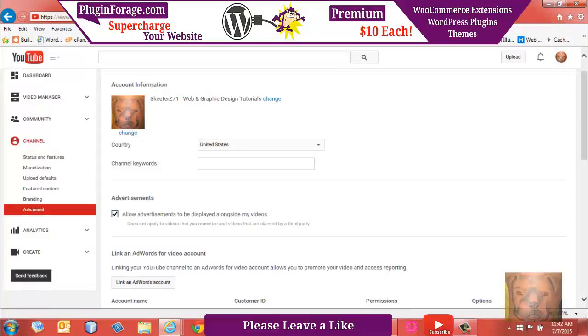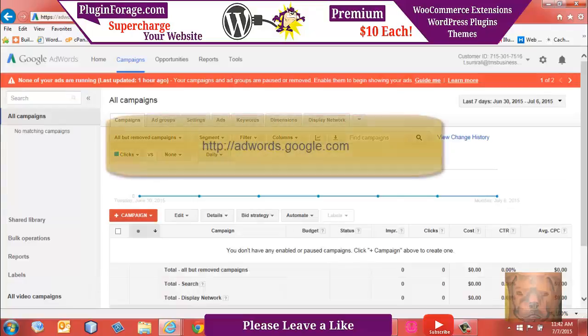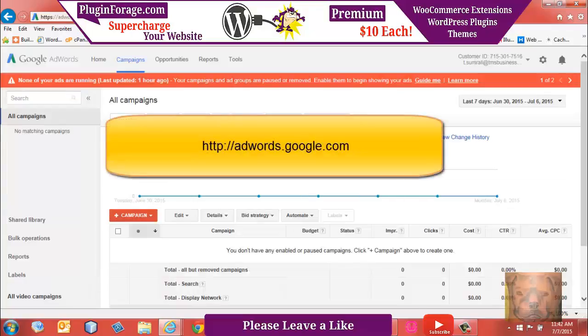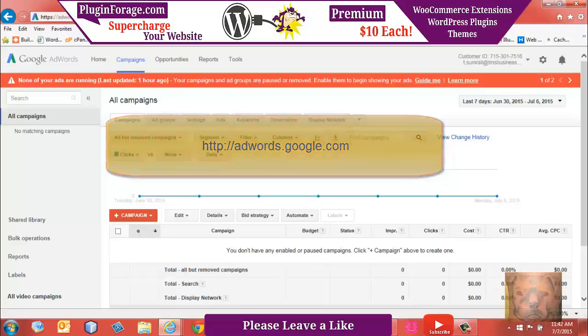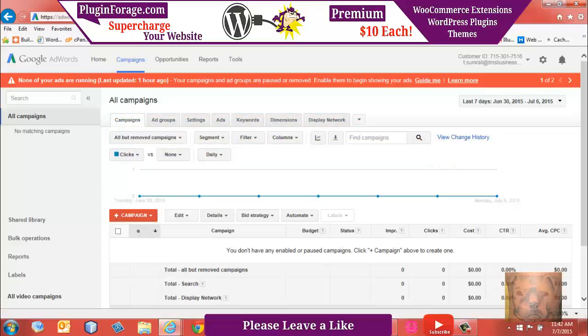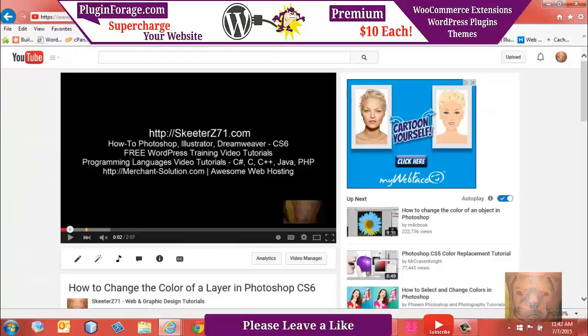First thing you're going to need to do is get a Google AdWords account. Now, at the time I signed up for mine, which was a long time ago, a credit card wasn't required to sign up for an AdWords account. You go to adwords.google.com to sign up for your account. Okay, so if you haven't signed up for an account, go ahead and sign up for one. And this is free advertisement. We're going to use their AdWords to get free advertisement.